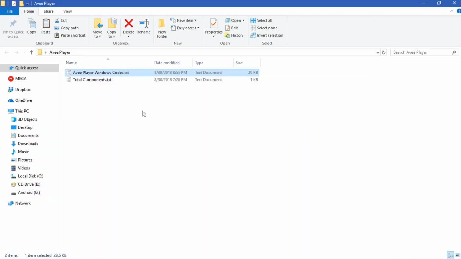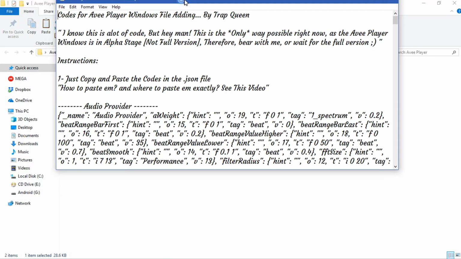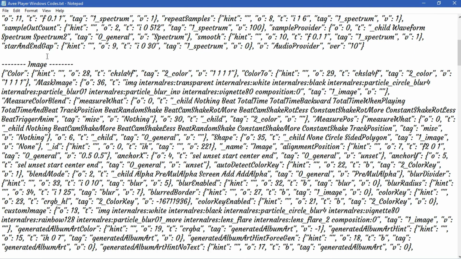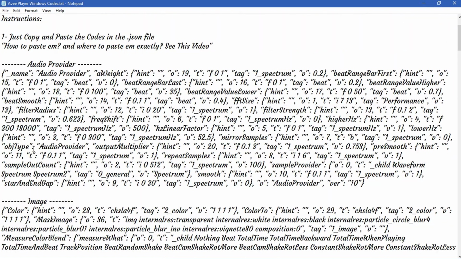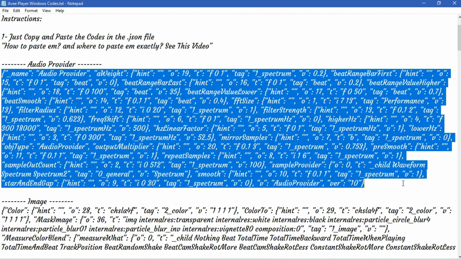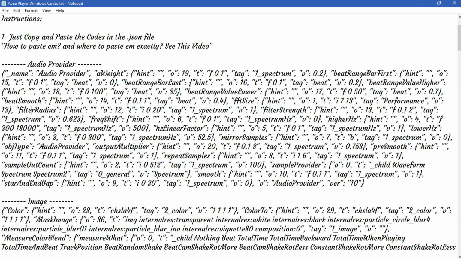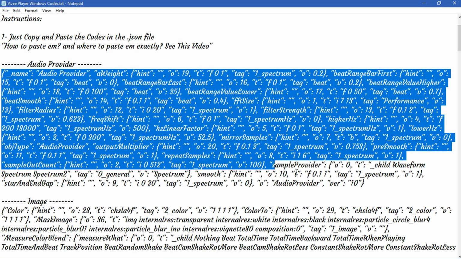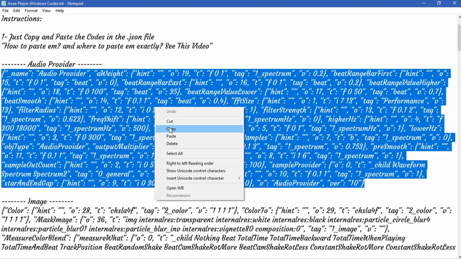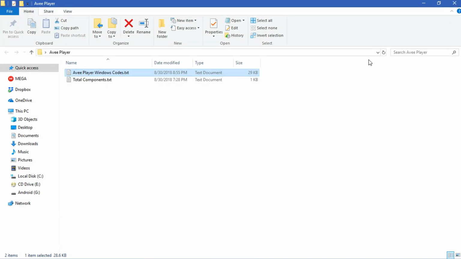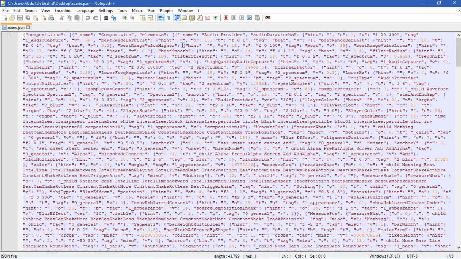So literally go to my codes, add video provider, image, or anything that you want to add. Just copy paste this code. You can copy it, right click copy from this bracket to the last bracket. Right click and copy. Then you can close this and go to your Notepad.